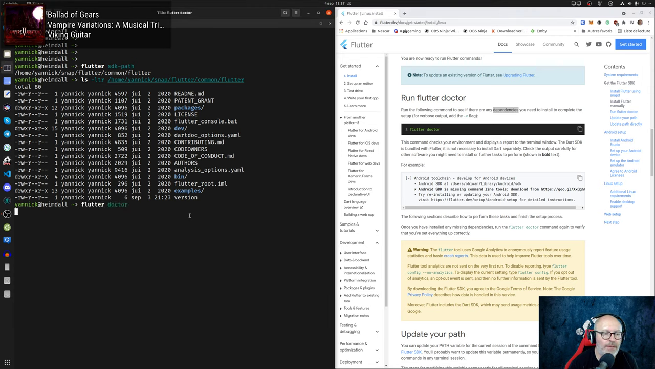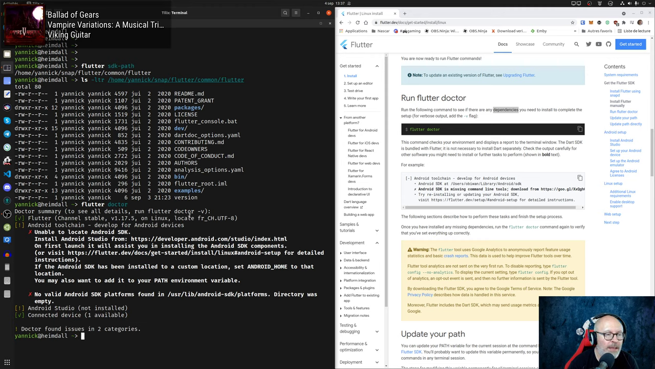As you can see, I have already done that, but I'm going to do that on stream again. So Flutter is okay. We are missing the Android toolchain. That was to be expected because I didn't install them. Unable to locate Android SDK, install Android Studio. Unfortunately, it will assist you in installing the Android SDK components. If the Android SDK has been installed to a custom location, set ANDROID_HOME to that location. You may also want to add it to your path environment variable. No valid Android SDK platform found.